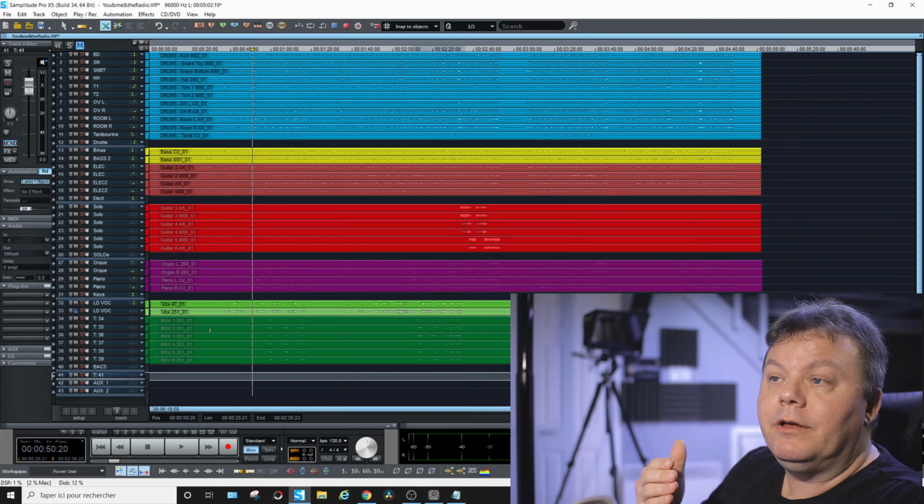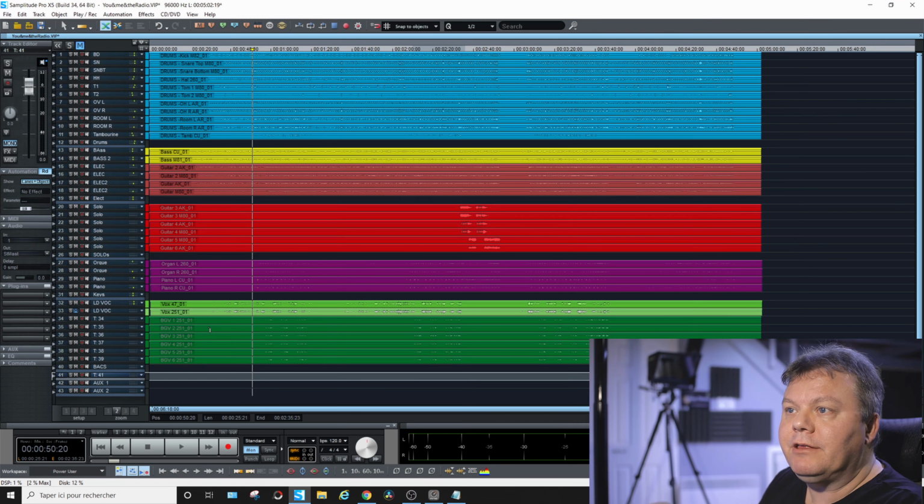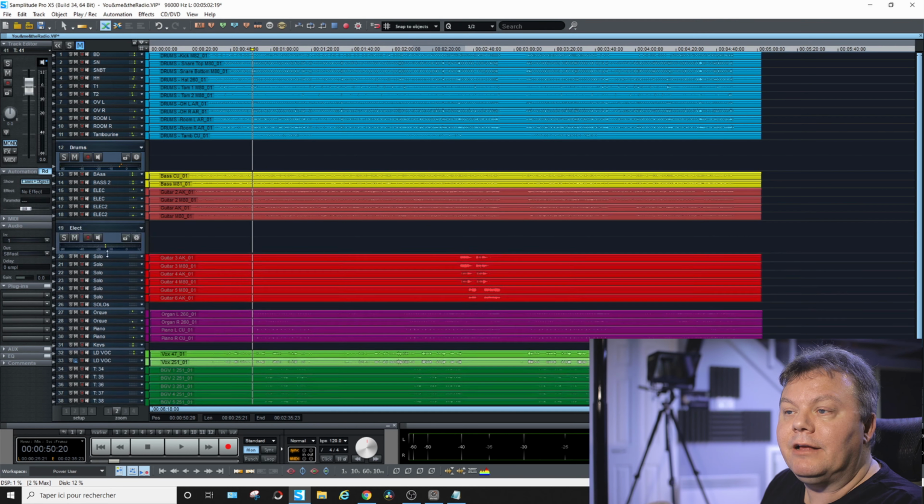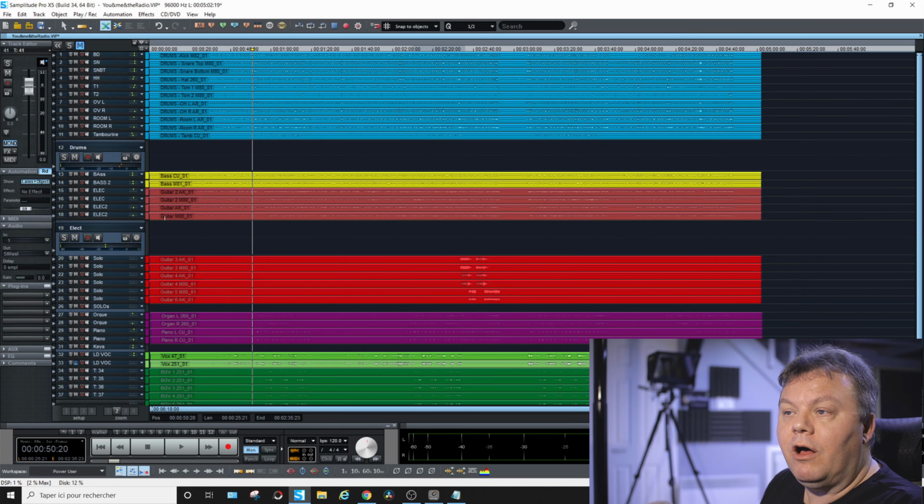What I already did is put all the tracks in my project. I did color code them. I did put some mix buses for most instruments. So you can see there's a drum bus, so all the drum tracks go in it. And then an electric bus, so all the electric guitars go in, and so on and so on.